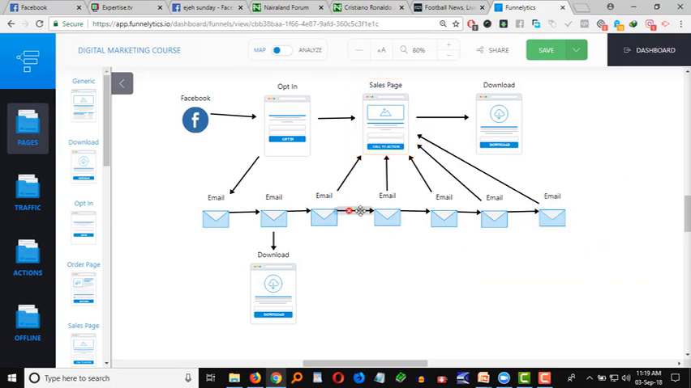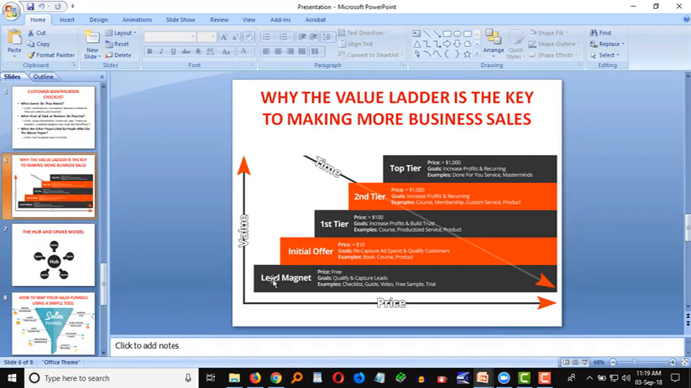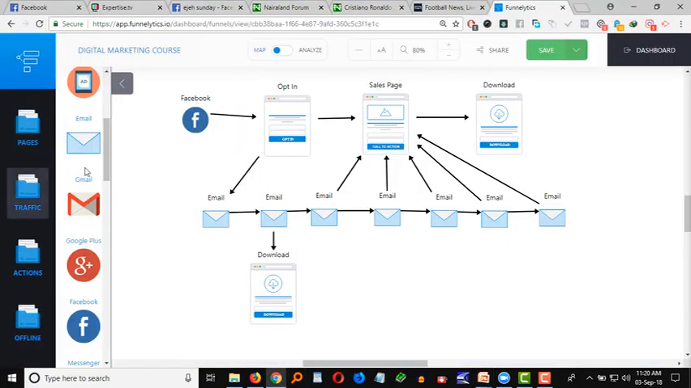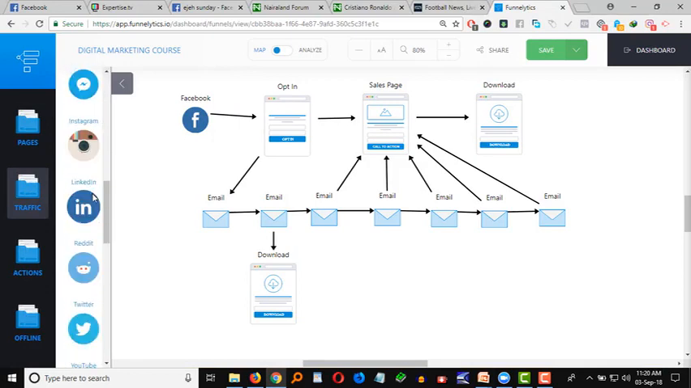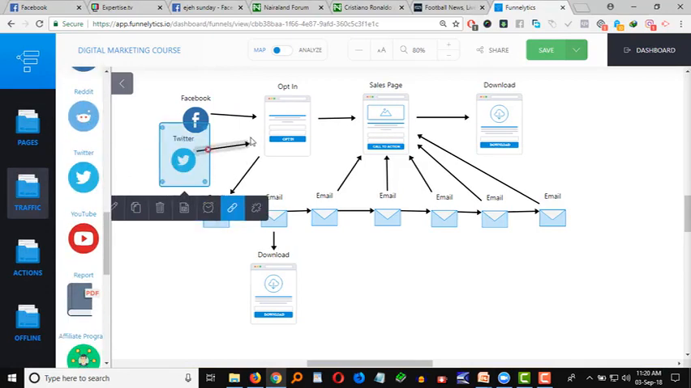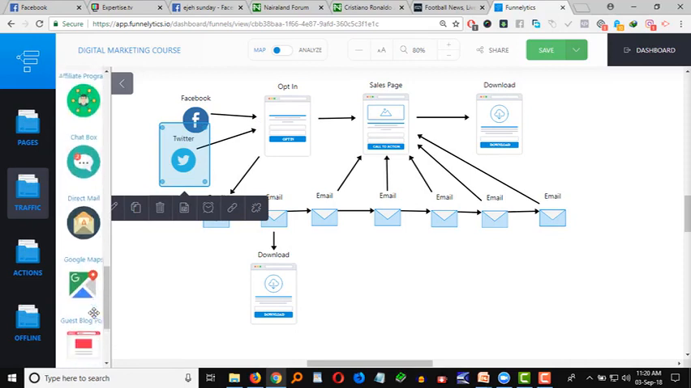So what I've basically done is to map out this sales funnel, which is just this lead magnet and this. To get them to subscribe here, I can use Facebook ads. I can also, if I'm active on Twitter, use it as another traffic source. Twitter can also be an online traffic source.